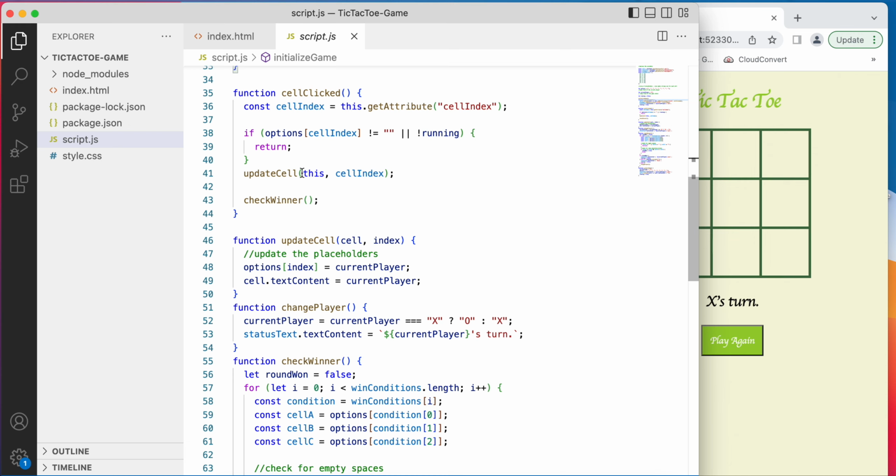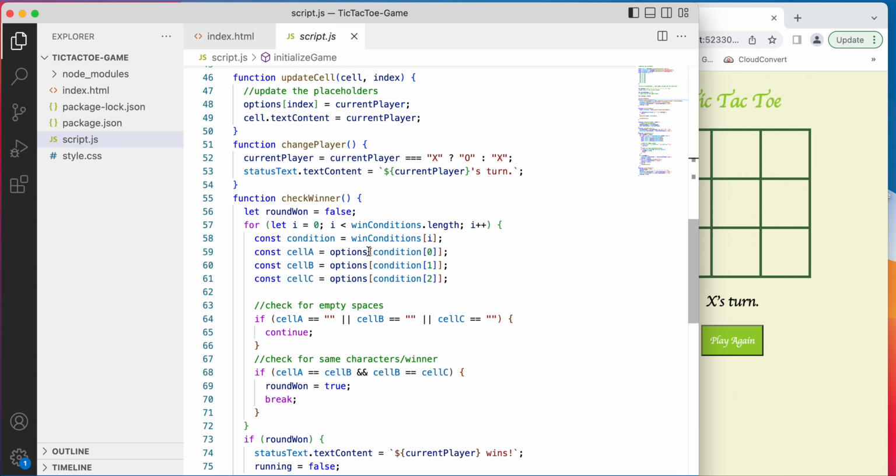Then I check to see if the index number within my options or placeholders are not empty, because we will only want to update the cells if it's nothing in there. So if options at cell index is not an empty space or the game is not running, then we'll update the cells and check for winners. My next function is update cell, where I updated the placeholder within option index and set it to current player.